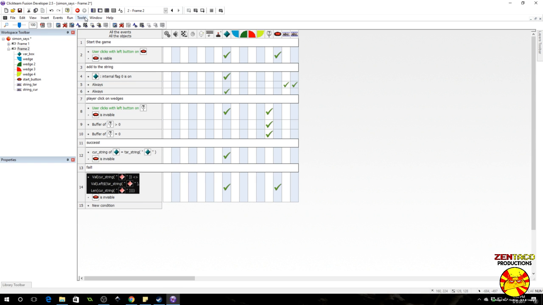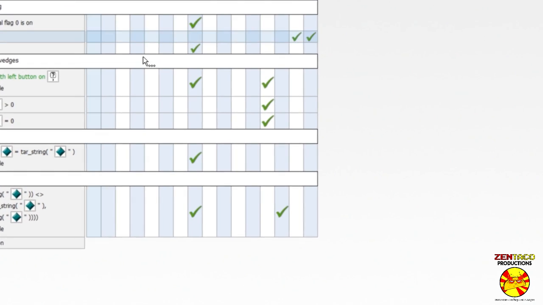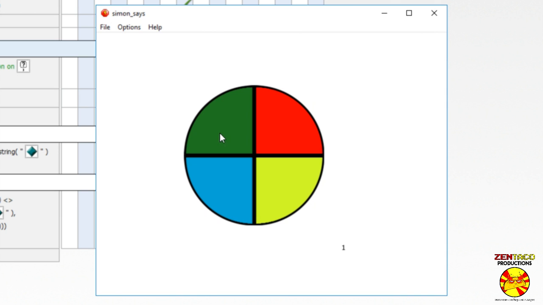Let's check it out. Let's find out if it works. Click start, we need to press 1, boom. Now we need to press 1, 2. Now 1, 2, 2. 1, 2, 2, 4. Let's mess it up. 1, 2, 2, 4, 2. And it ended. So this is essentially done.